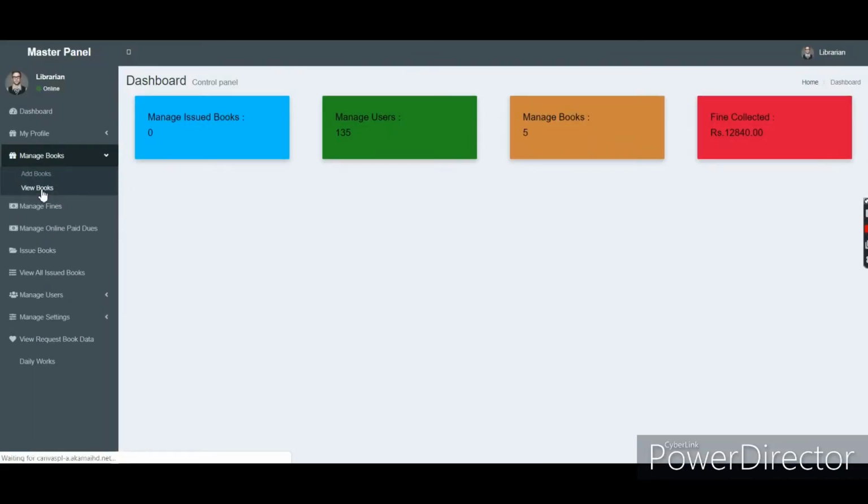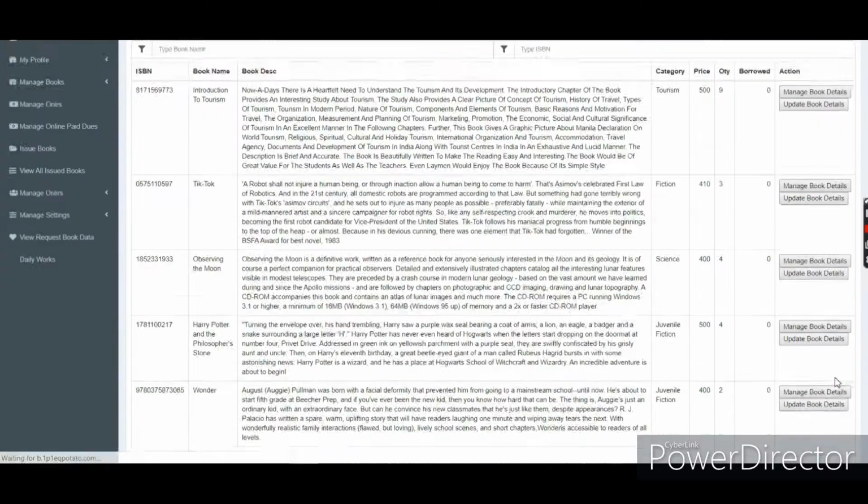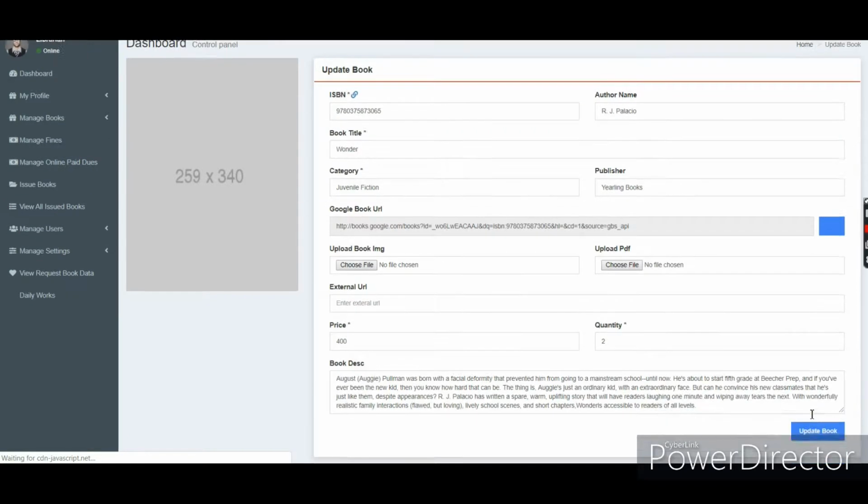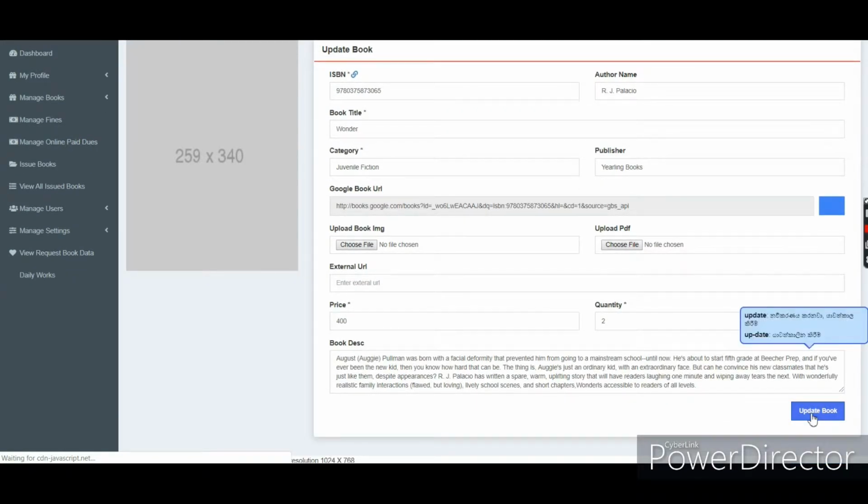Update book. To update the books, click on Manage Books, then View Books. Then you can see the book details page. Select a book to update. Then click the Update Book Details button. Then you can edit what you want. Then press the Update Book button. Then the server sends the successfully updated message.